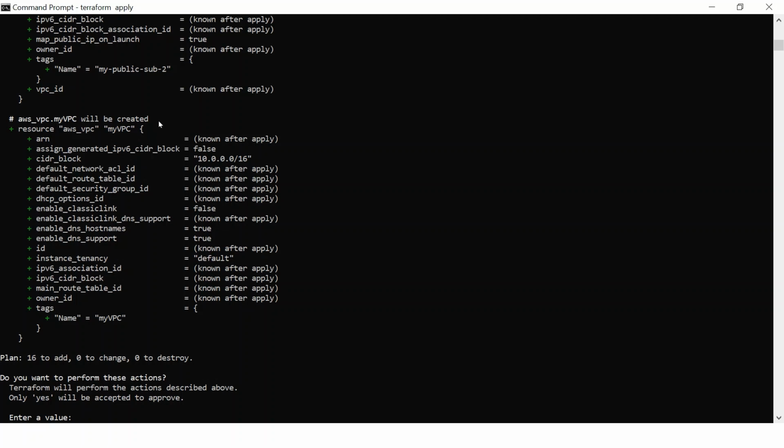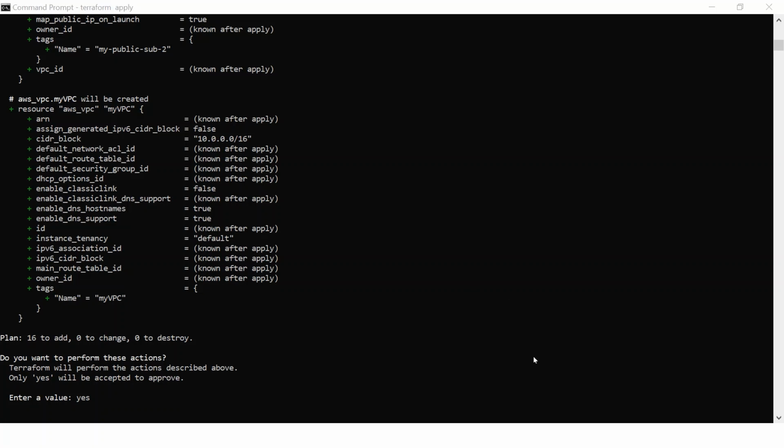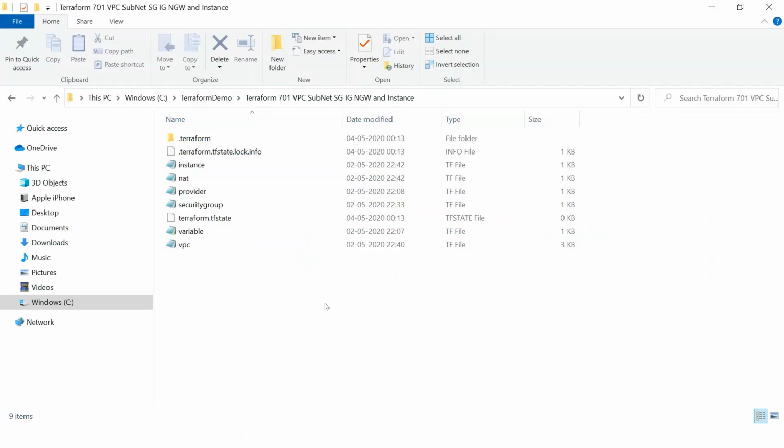So if you are trying to use that in free services, make sure to destroy immediately, or it may be charged as well. It's up to you whether you want to pay that charge or not. Type yes, and let me go through that in code. So now this is the code we have.